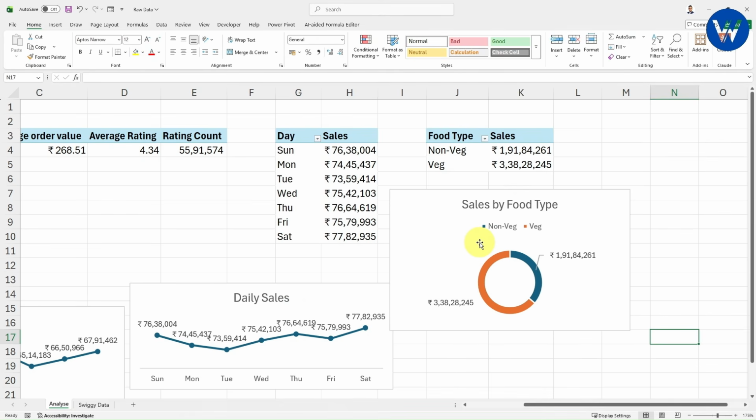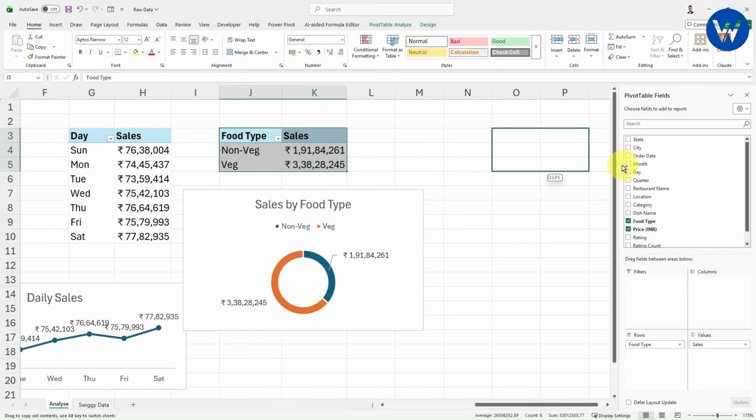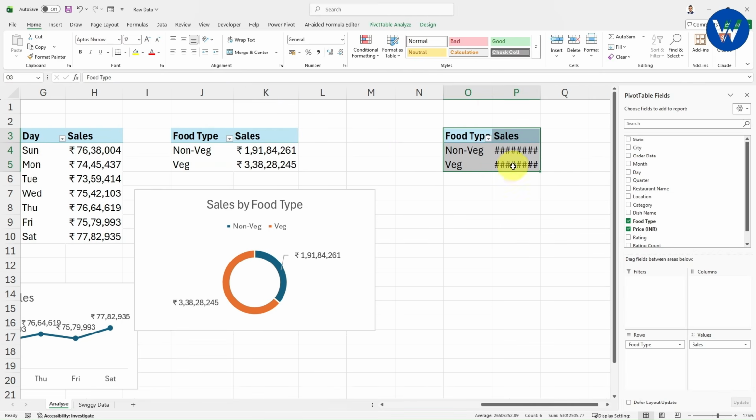So basically we need to apply a filter for this. First I will create a duplicate of this pivot table. Simply you need to drag in this way. On the right-hand side I will create a duplicate of this table. Done. We got the pivot table, right? Now first you need to remove this food type from the rows.